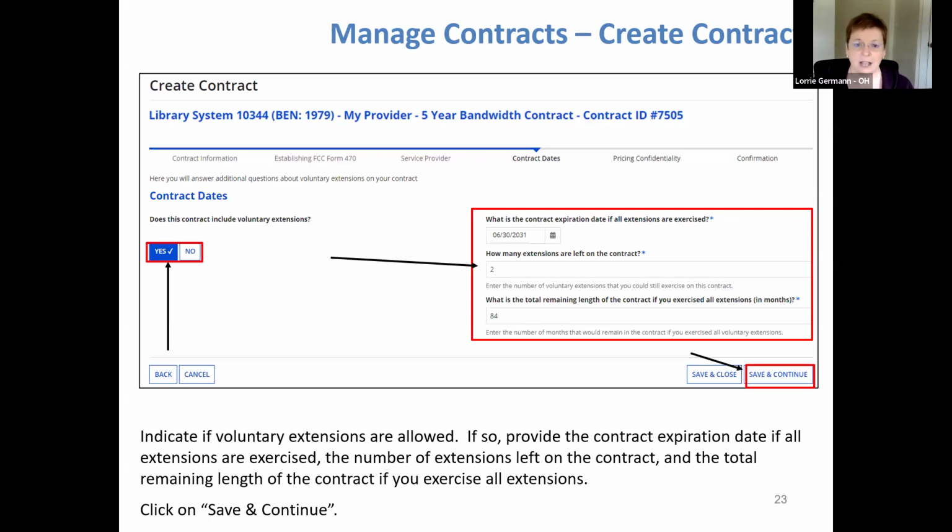So I could extend that out basically another 24 months or until June 30th of 2031. That still seems unreal. 2031. Okay. Just do the math, look at your contract. Count that up. But then it's asking, well, how many extensions? If this is a brand new contract, I have 2. I haven't used any yet.